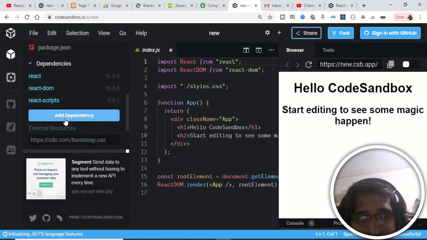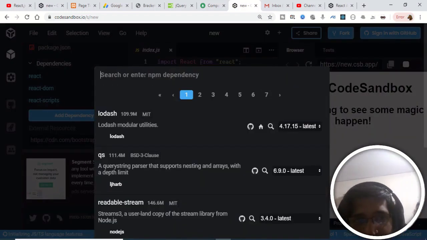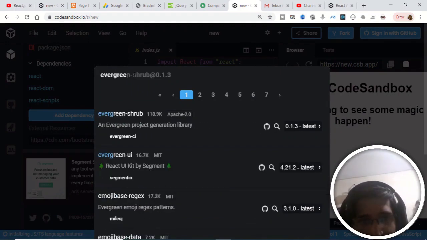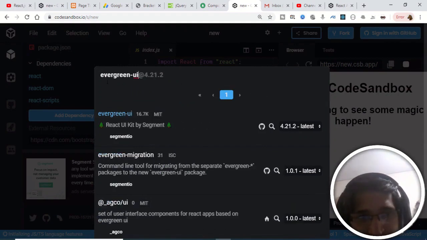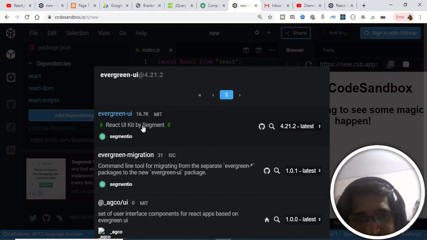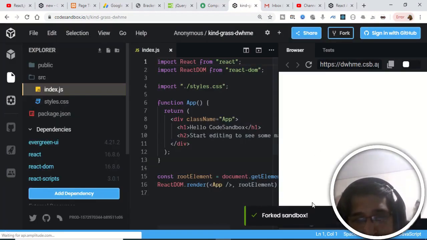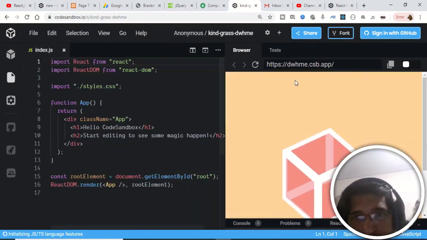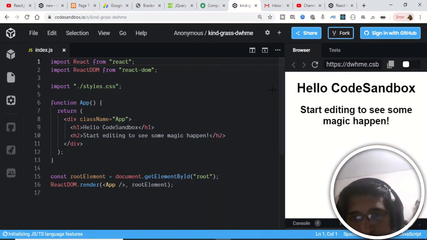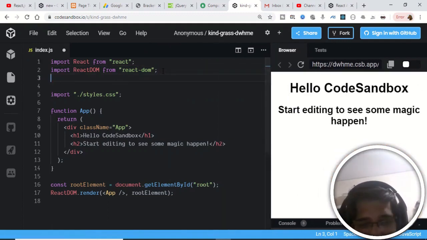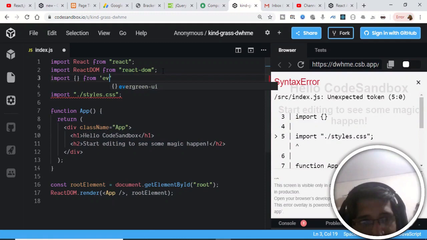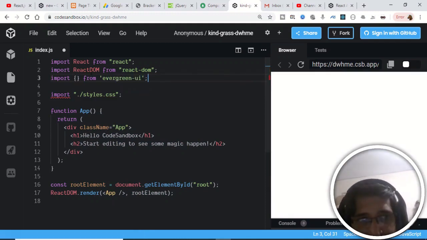In order to install my dependency, very easy, just click this button, add dependency, and this will open this box for us. I will just write here evergreen-ui. This is the library name. You can see that this is a React user interface kit by Segment. Just click it and it will be installing it in the background. Now it is successfully installed. Now in order to include it, it is very easy. Import a set of curly brackets and then we will write from evergreen-ui. That's it. This is the way by which we can install it.